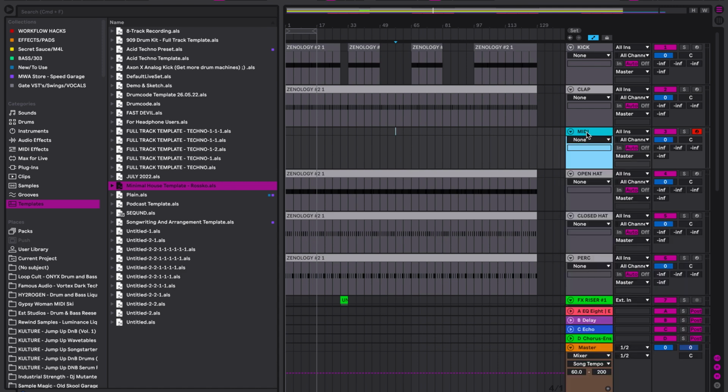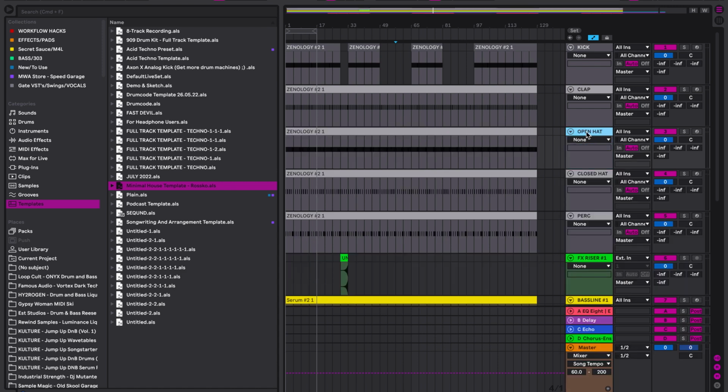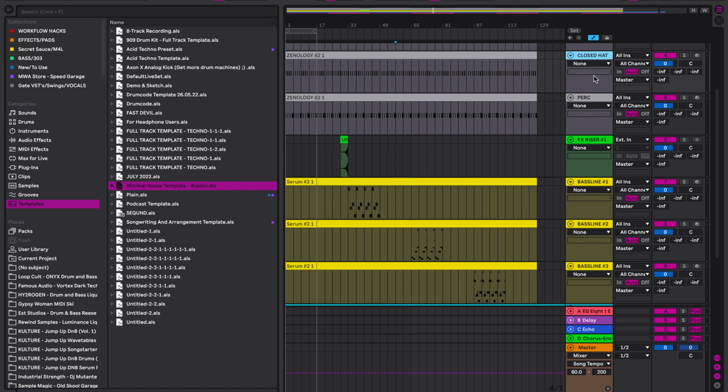So once you've got your kick and clap, we're going to add some hi-hats, preferably some open hats with a bit of space in, because we're going to be filling out that space with other drums, incorporating more drums into our drum groove. After the open hat, you can add a closed hat, a percussion loop.